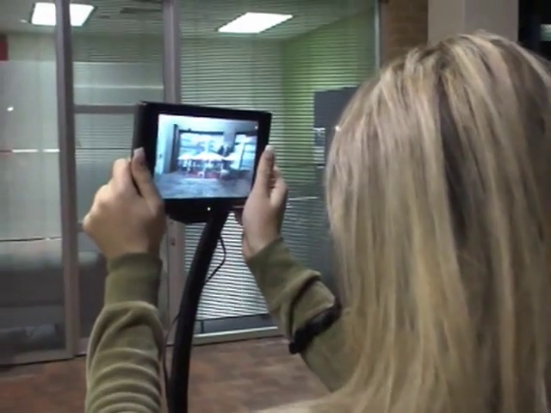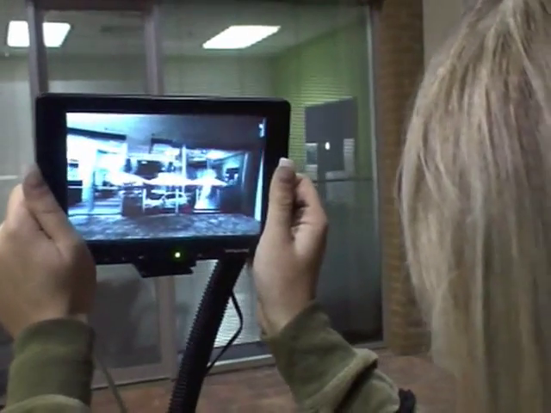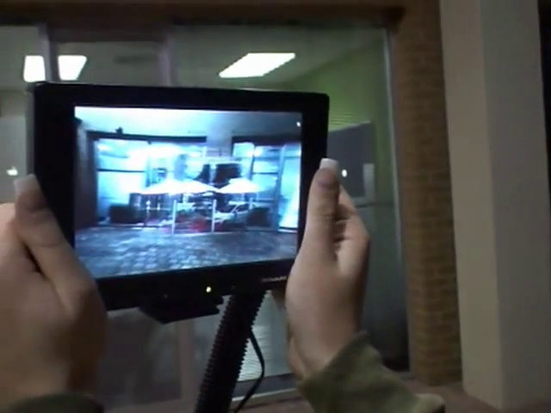Here, we show a user employing our system on a handheld screen. We employ PTAM for tracking the screen in 6 degrees of freedom.